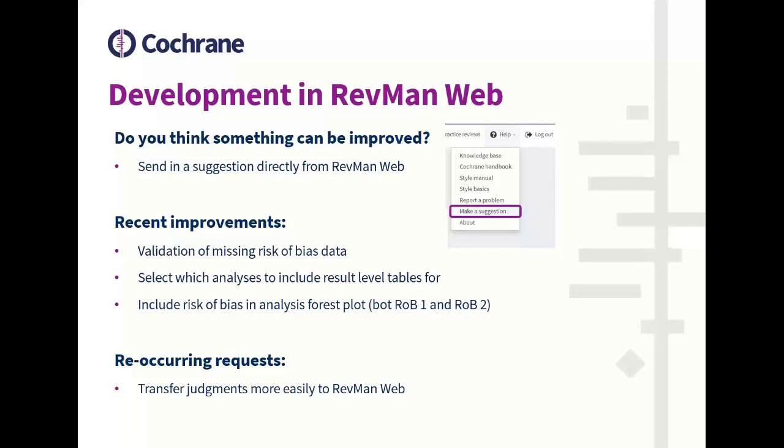And just a note to let you know that if there's anything while using RevMan Web that you would like to improve, you can open the help menu and send in a suggestion. That should be really easy for you, and then we'll take that into account in our development process of RevMan Web.